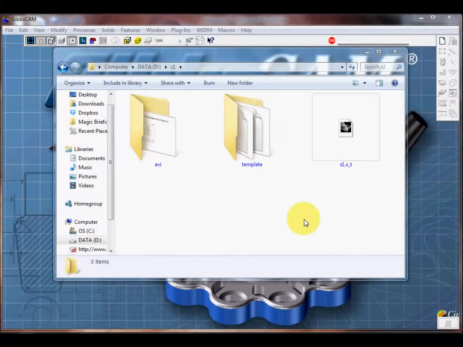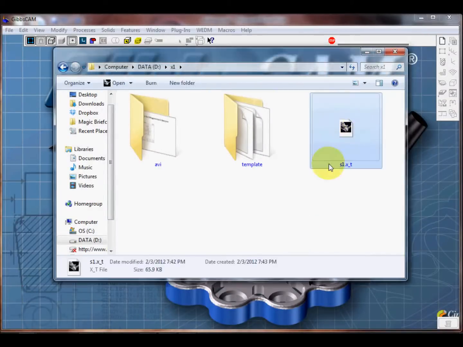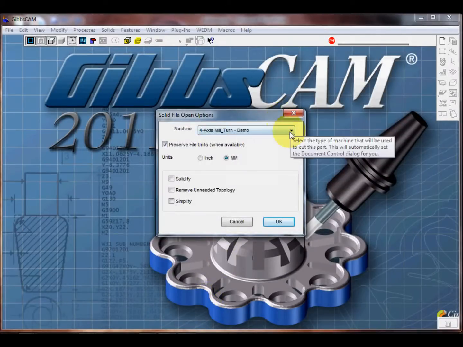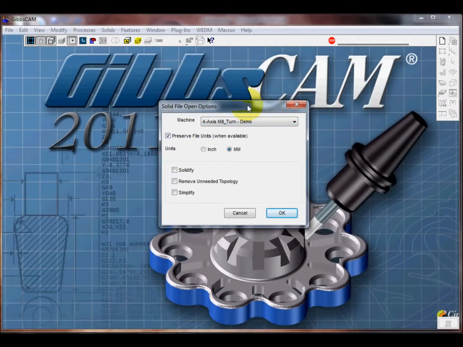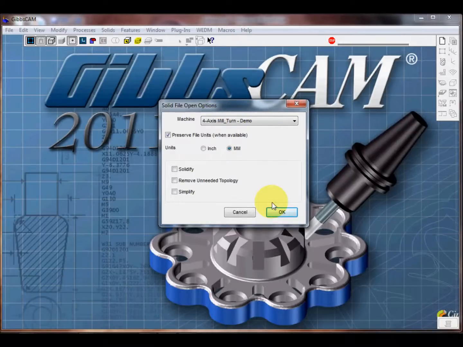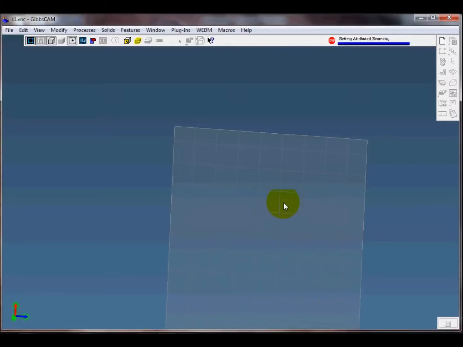Now I'm going to show you how to program your part by GibbsCam. This is the 3D model of your part. You can start from 2D or 3D, so I will show you how to start with 3D. You just need to drag it into the GibbsCam and select which type of machine you want to use. I'm going to use a 4-axis turn mill in this case, and then choose OK.